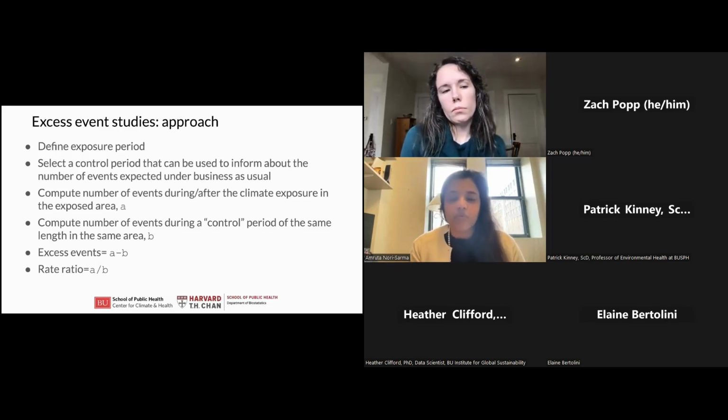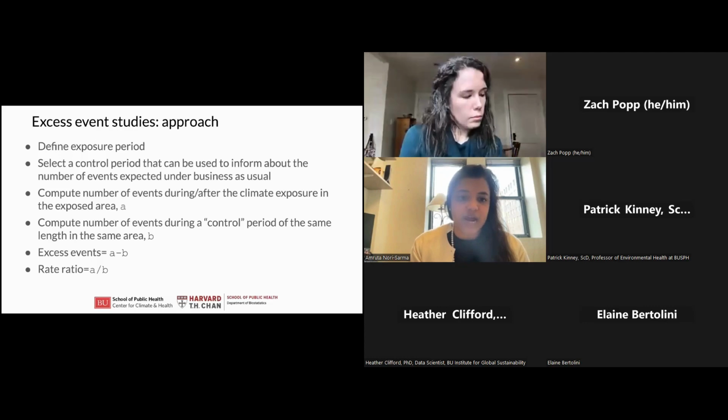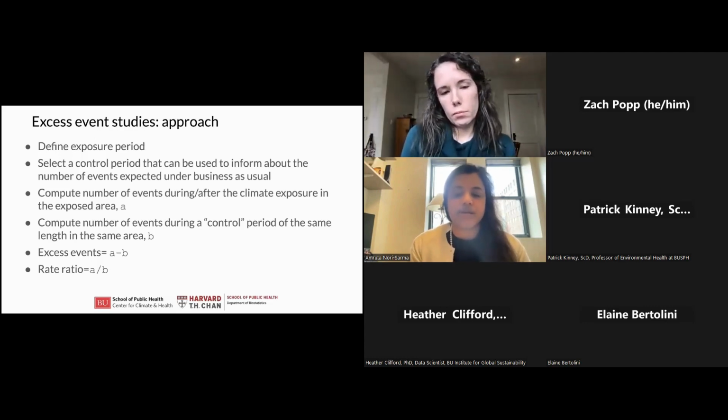And then the way that we compute the excess number of events is that we compare during and after the climate exposure in the exposed area as A, with the control period of the same length in the same area in a different time period as B. And then the number of excess events is simply the subtraction of the control period number of events from the case or climate exposure period of events A. And then we can also estimate the rate ratio as the ratio of A to B.